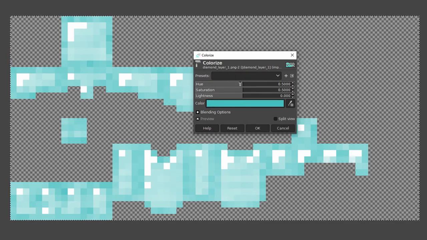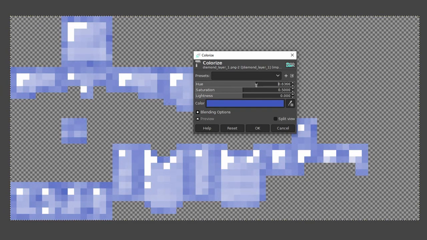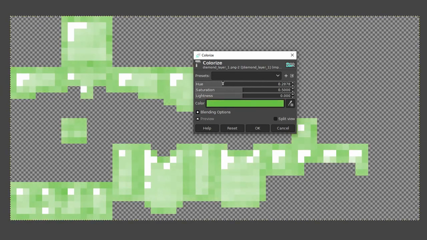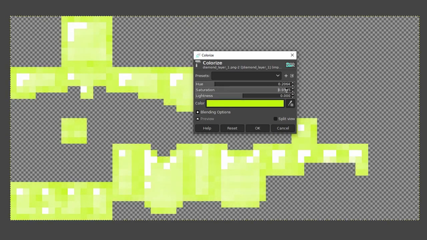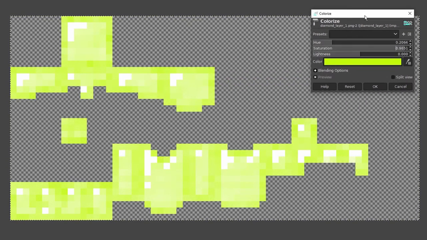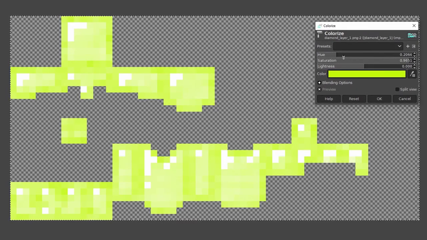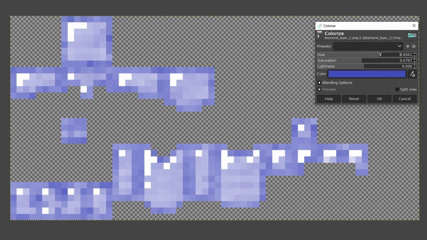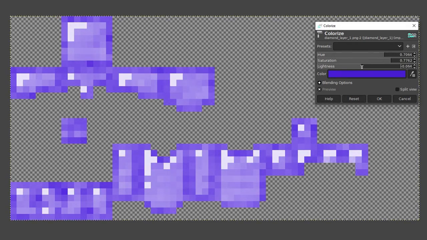So hue is the actual color of the texture. Saturation is how vibrant and strong that color will be. So if I changed this to yellow, and I turn the saturation down, it would turn more grayish. So it'd be kind of grayish yellow. But if I turn the saturation up, it would be stronger and stronger yellow. Although I guess this is more like SpongeBob yellow. Currently, we want it to be purple. So I'm going to change it to purple. I'm going to turn the saturation up. And then we want to bring the lightness down a bit so it gets a bit more pronounced.